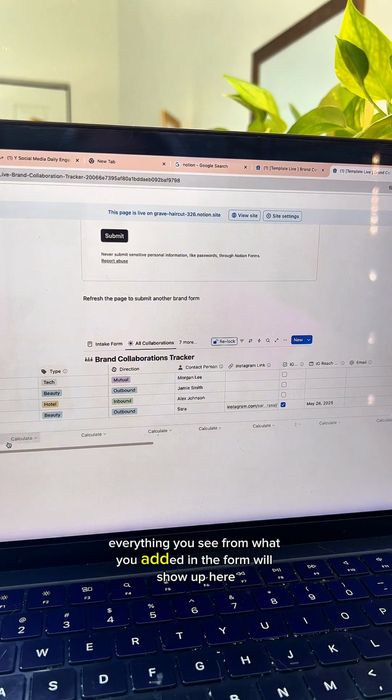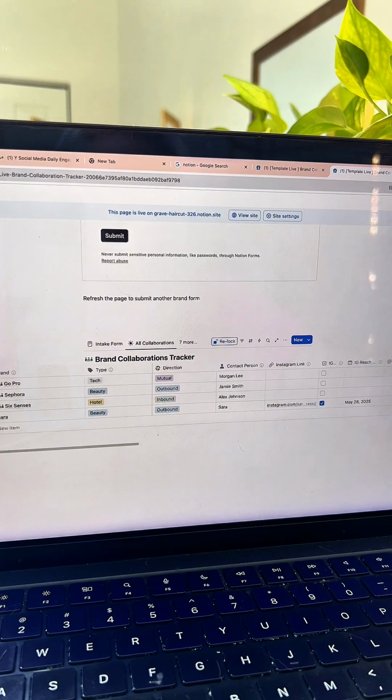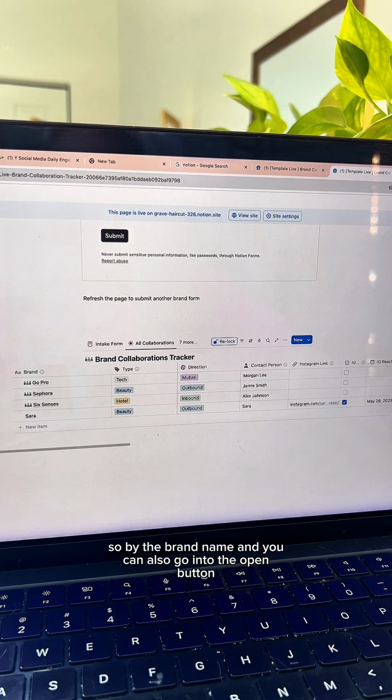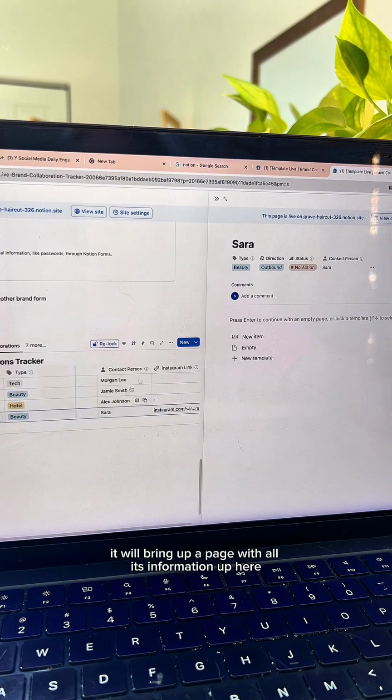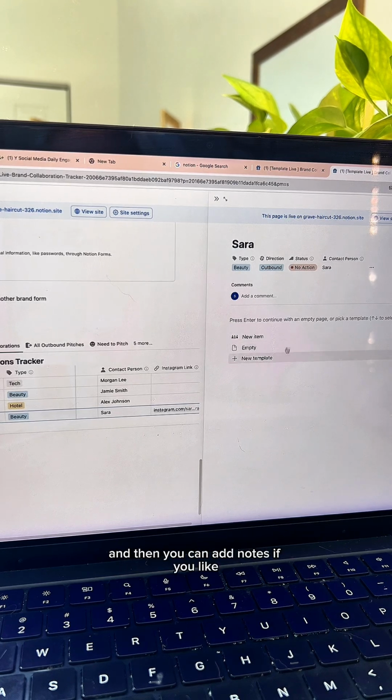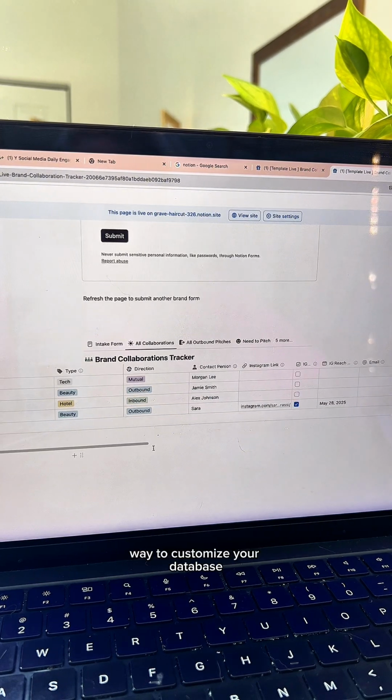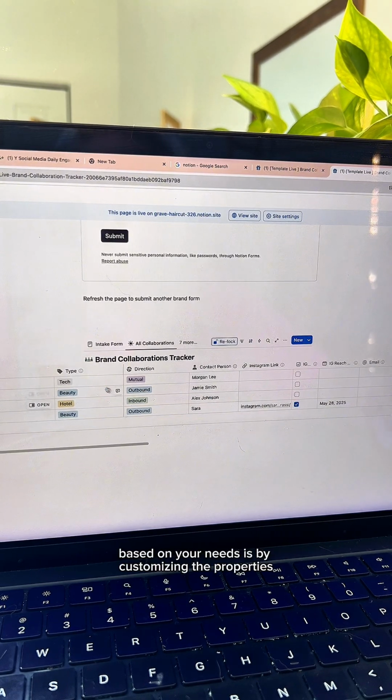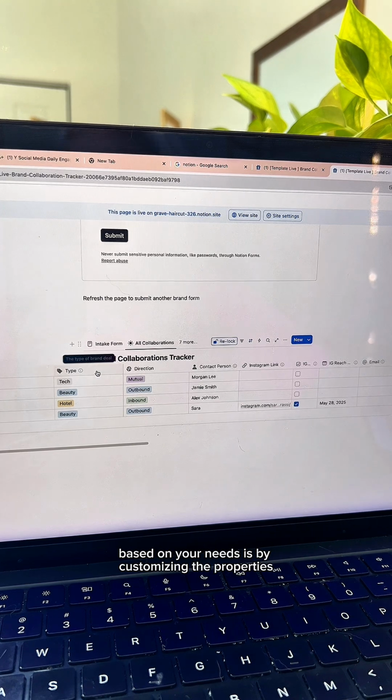So everything you see from what you added in the form will show up here. By the brand name, you can also go into the open button. It will bring up a page with all its information up here, and then you can add notes if you like and create a new page for that brand.